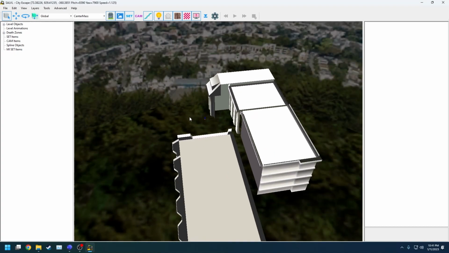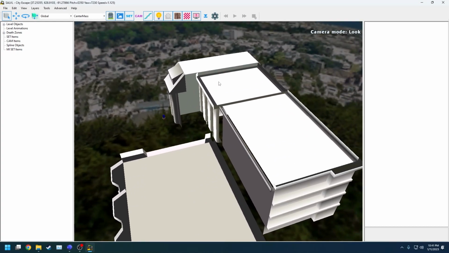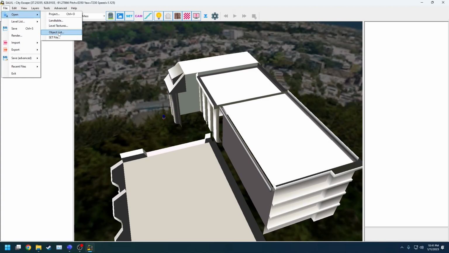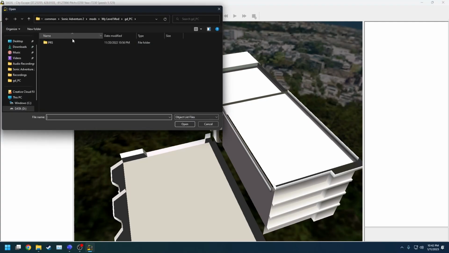Okay. Now, once we do that, we're also going to need to import the object list. Now, again, I understand that we already opened up Cityscape, but I was playing around with this. Apparently, that's not enough. I don't know if there's like a bug they need to fix or something. But for the time being, you also have to manually import the object list. So we're going to do that by going to File, Open, Object List.